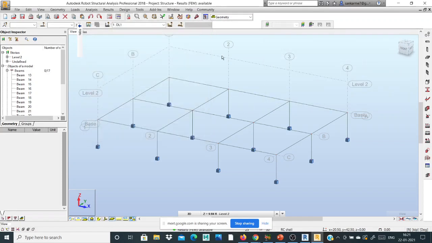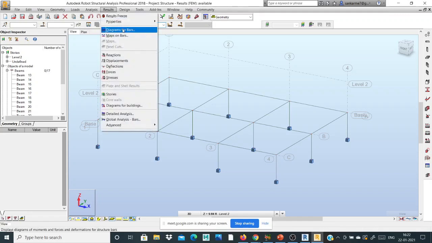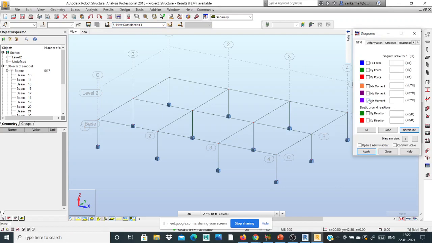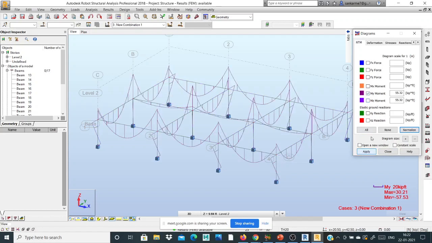Simply close it, right? Then how to see the bending moment and shear force in Robot Structure? Simply go to Load, then Combination. I need the combination load only, right? Simply go to Results, go to Diagrams for Bars, right? This is Diagrams for Bars. I want to see the moment diagram, right? Simply click Apply.